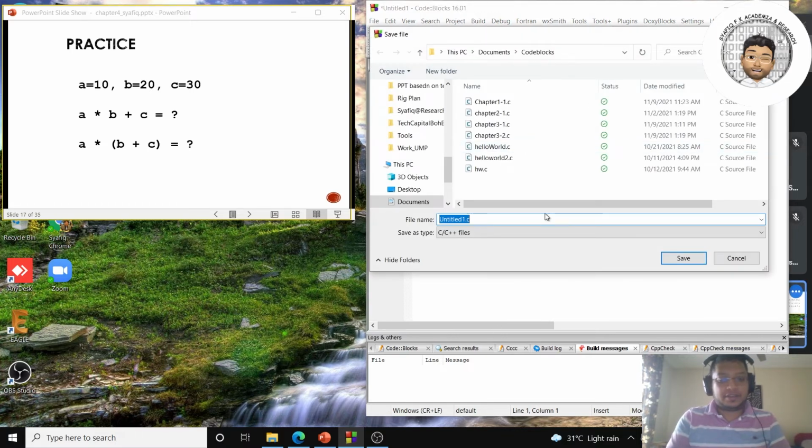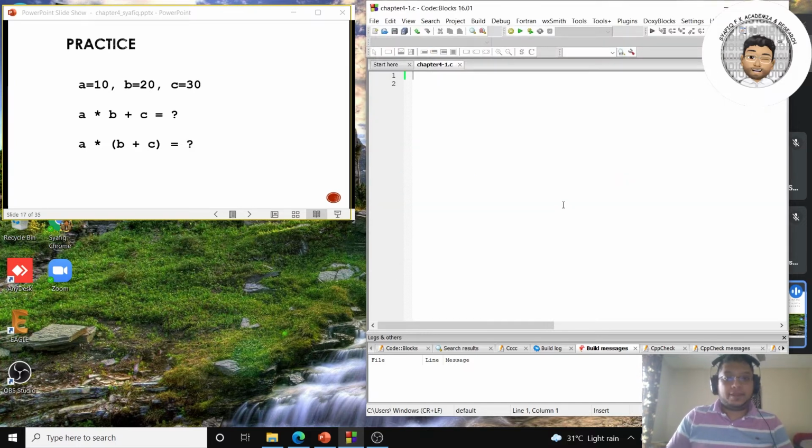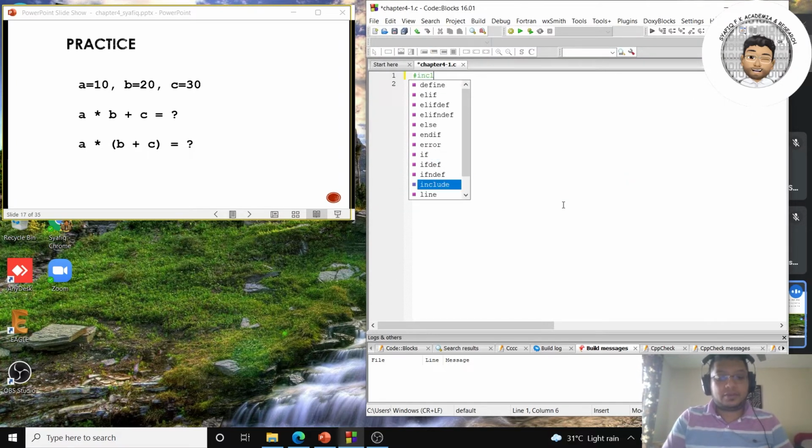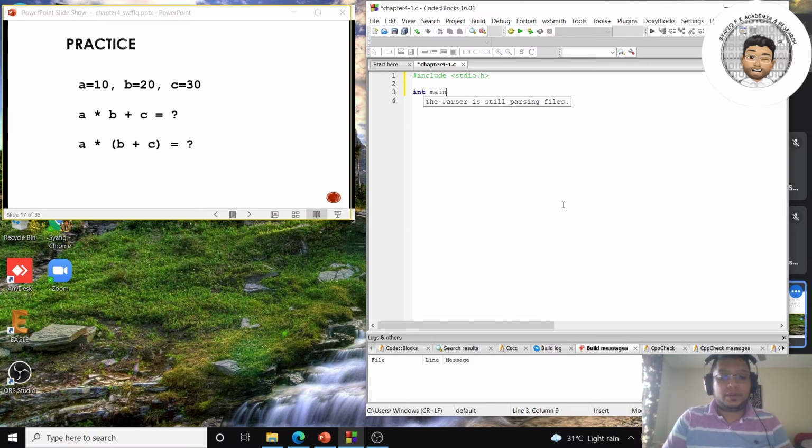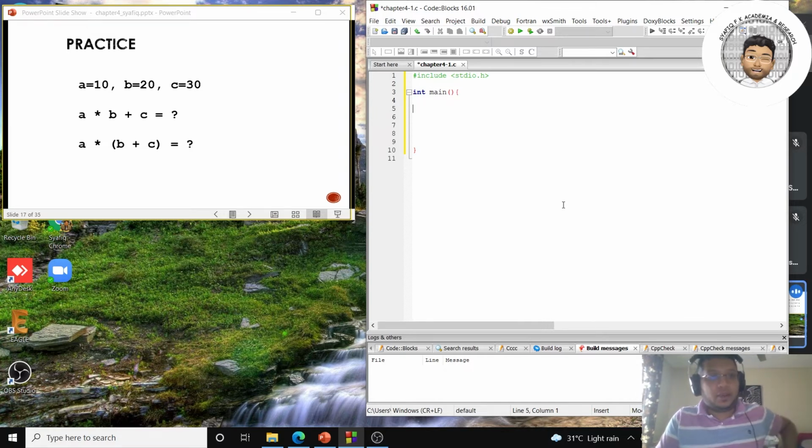I have here chapter 4, 4.1, sub 1. Let's start with hash include stdio.h, and put int main with a double slash comment for the program. Let's start with what we want to do first. We are going to do two equations that involve three variables A, B, and C.